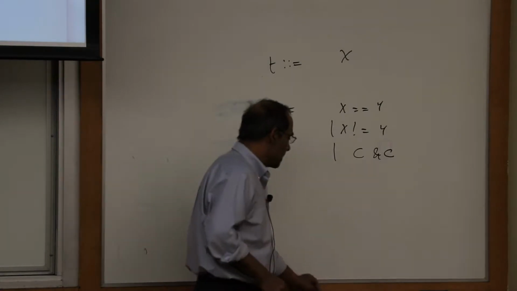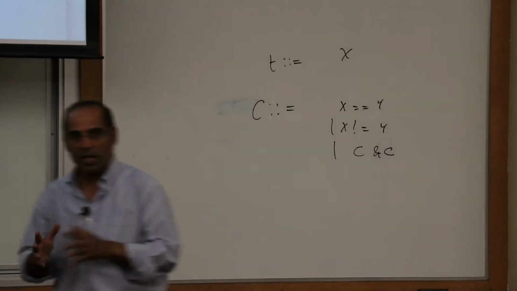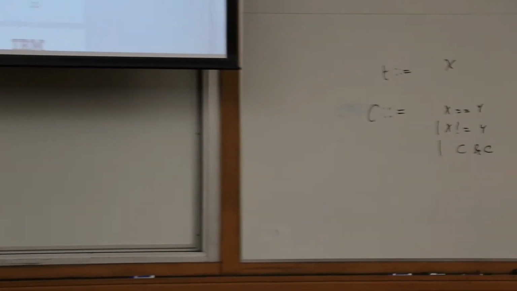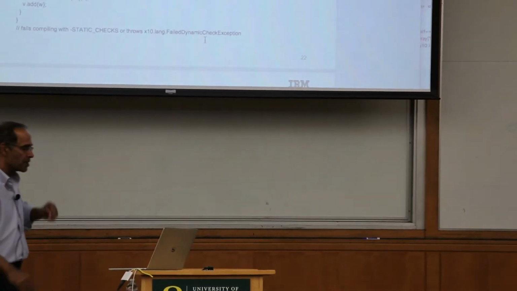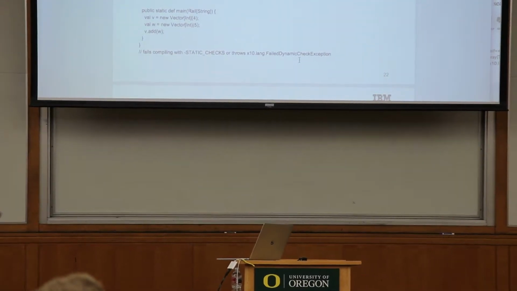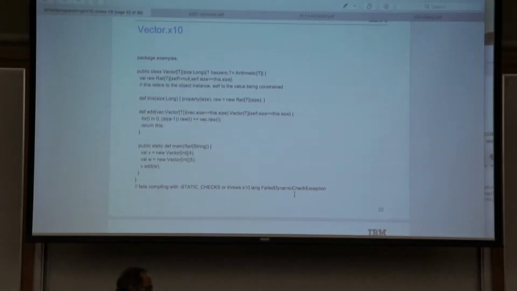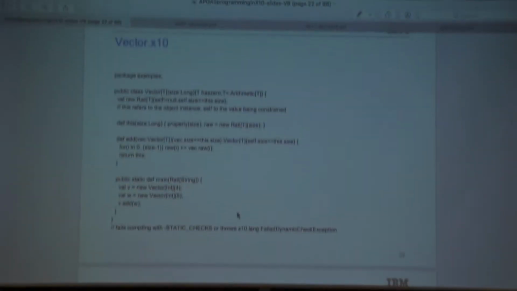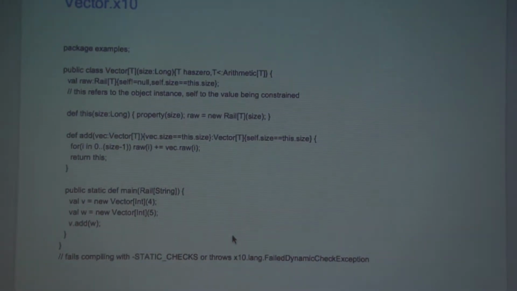So in reality, that's it. You get equality and disequality over these sorts of expressions. Before I describe the complexity of type checking for this, let me just go through and show you where such types can occur. So such types can occur wherever types occur.